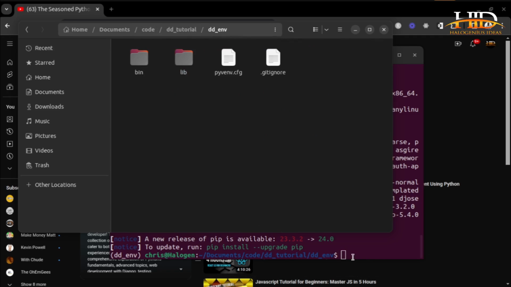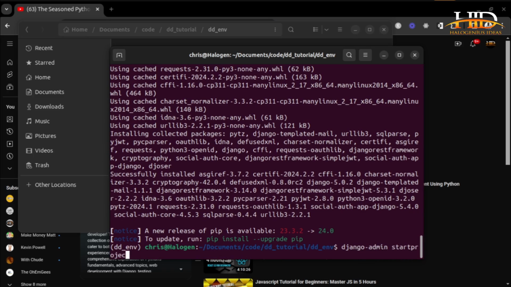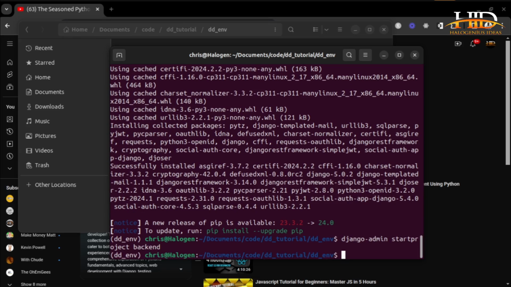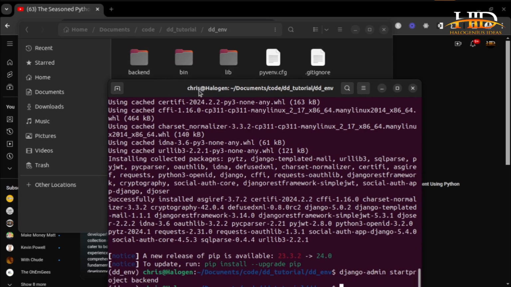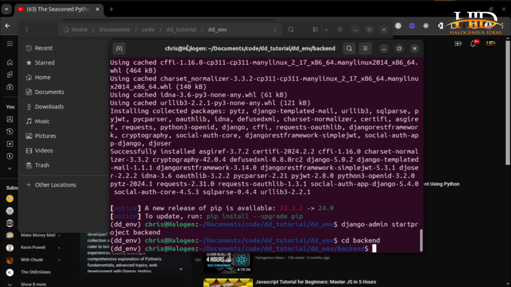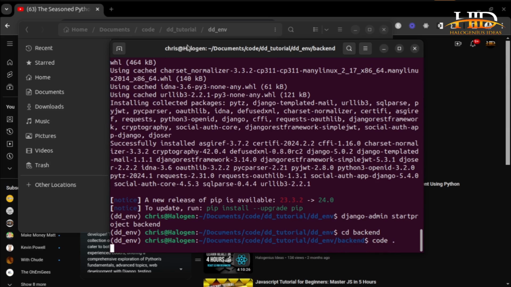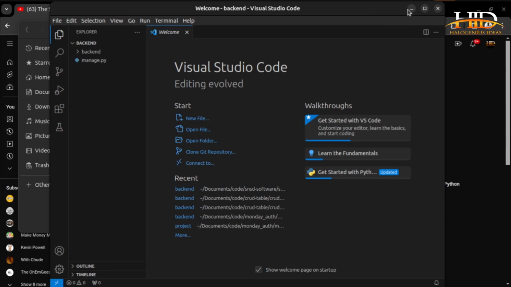So I want to start my Django project. So django-admin startproject, and the name of this project is going to be backend. If you come here, you will see a new folder, backend. So I want to cd into this backend. So cd backend, then code ., so that I can open it in VS Code. So this is my backend in VS Code now.